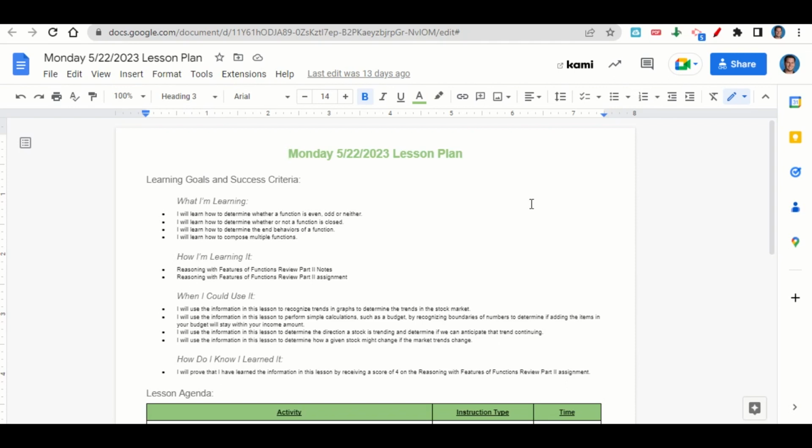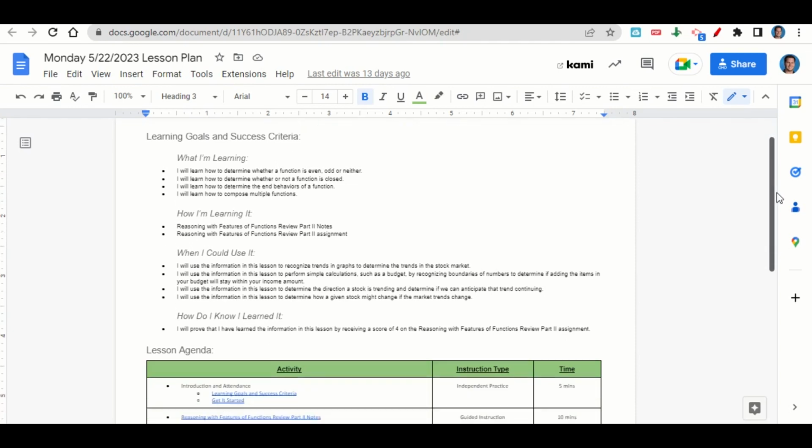When can we use this information? To recognize trends and graphs to determine the trends in the stock market, to perform simple calculations such as a budget by recognizing boundaries of numbers, to determine if adding the items in your budget will stay within your income amount, to determine the direction a stock is trending and determine if we can anticipate that trend continuing, and to determine how a given stock might change if the market trends change. How do we know we learned it? By getting a score of 4 on the Reasoning with Features of Functions Review Part 2 assignment.